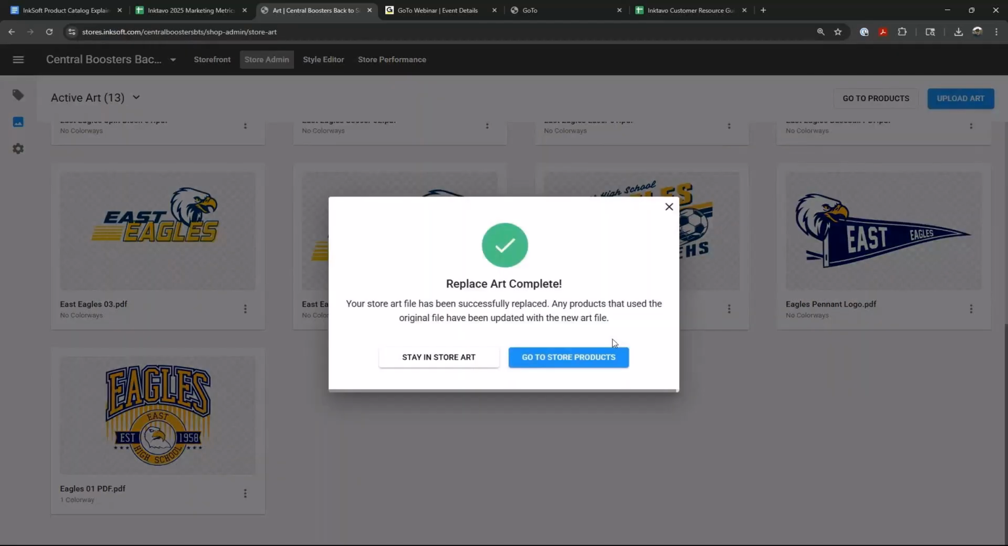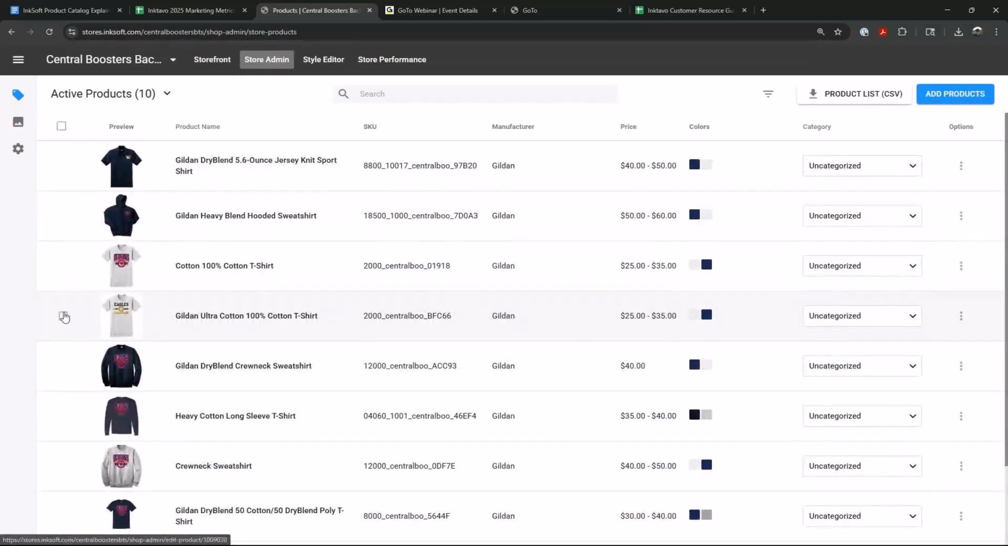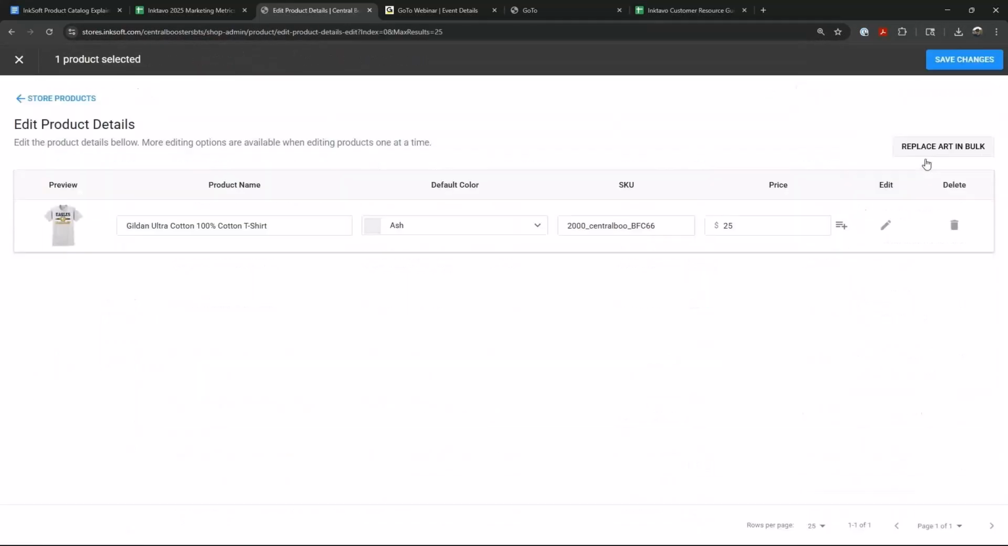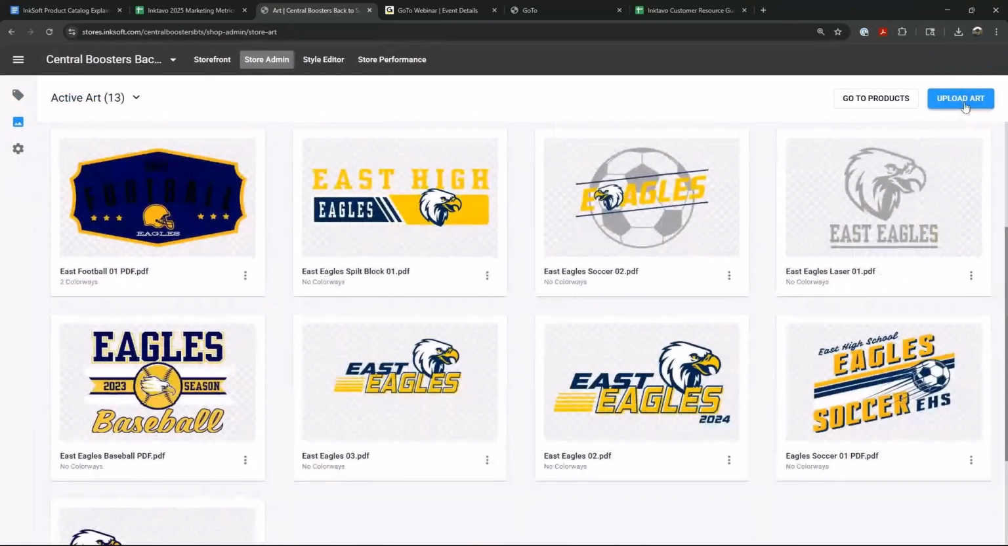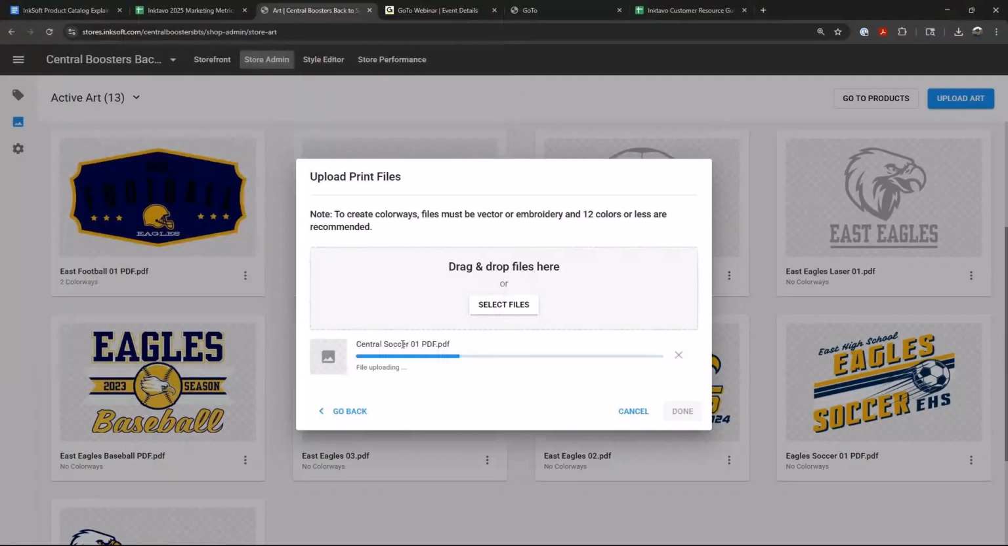So go to store products, see what's going on. So you see how they all swapped out? And then I can go over here and start swapping these out too. So I can go over to edit product details and replace that out too. So let's replace that art. This one right here. So this is kind of the after the fact way of doing bulk art uploading.